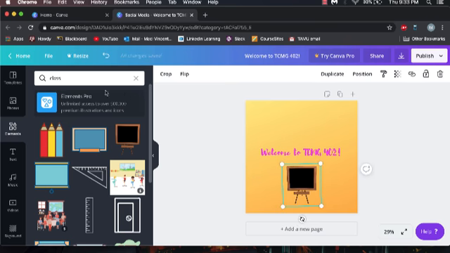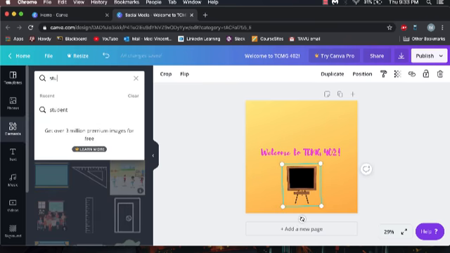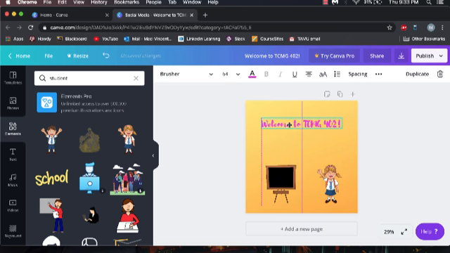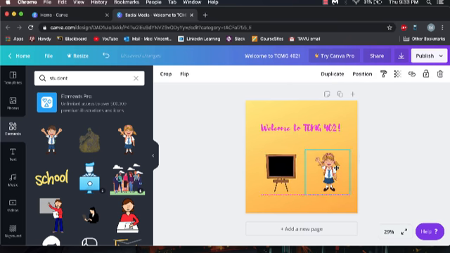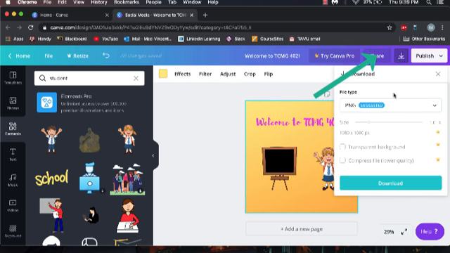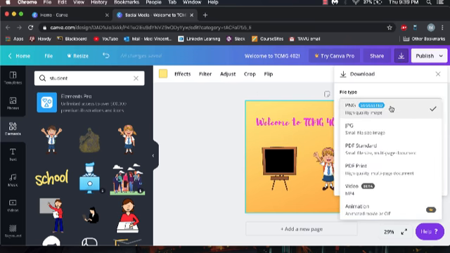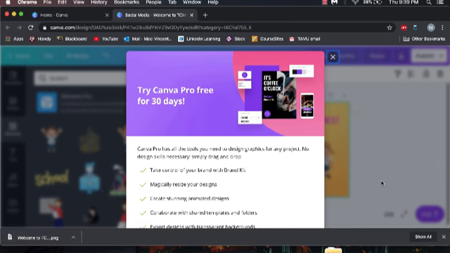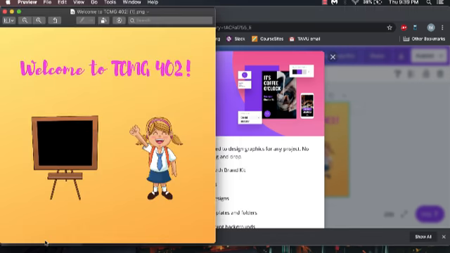You can choose as many elements as you want, so I'm going to show you how to choose another one by typing in student and then clicking on the one I want. I can then position it on the screen, and I can also move the text until I get it exactly how I like it. Once you have all the elements how you want them, you can then download the template by clicking on this button. It also gives you the option to download the template using different types of files. You can then click Download, and once it's downloaded, you can save it to your device and then publish it anywhere you want.